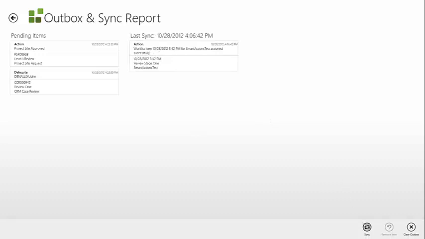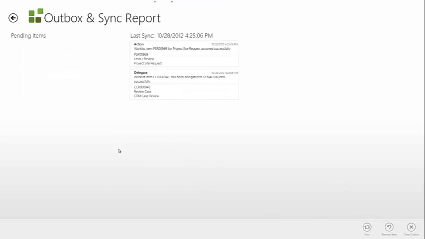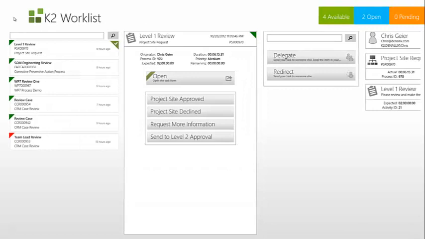So let's go and do that now. Let's sync. It sends those pending items back to K2 and gives us a summary to say they were both successful. So we've delegated that task to John, and we've actioned that particular worklist item. Now we can move back to our previous page, and we can see all of our items there.